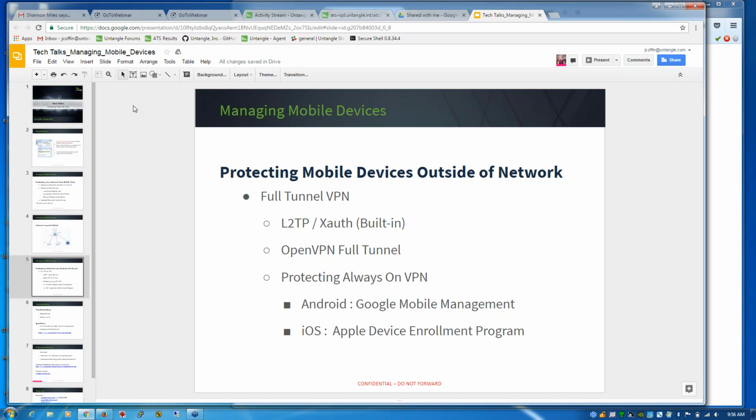Hey John, there was another question in regards to users connecting via VPN, how the network stays safe with that connection.